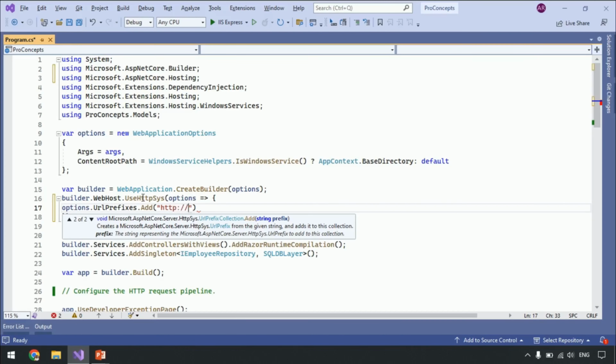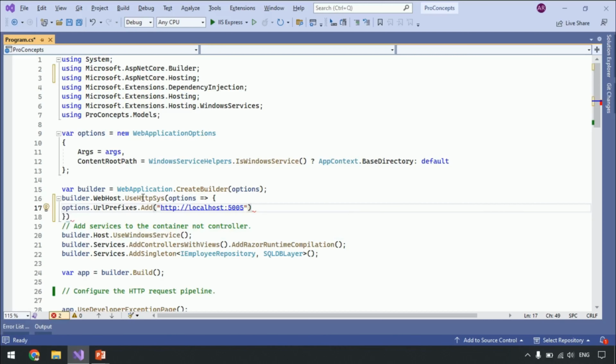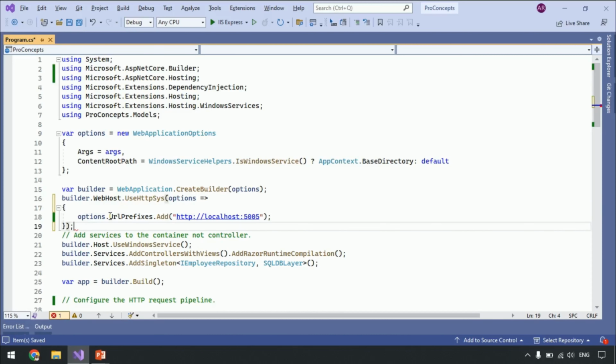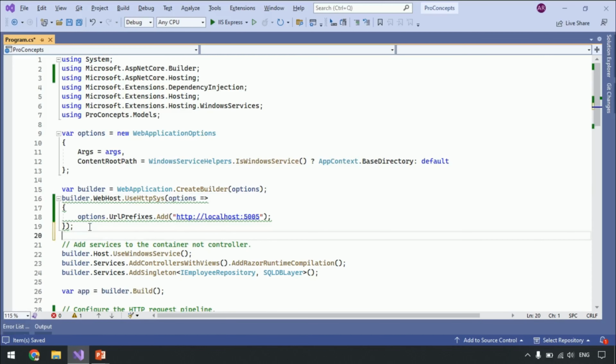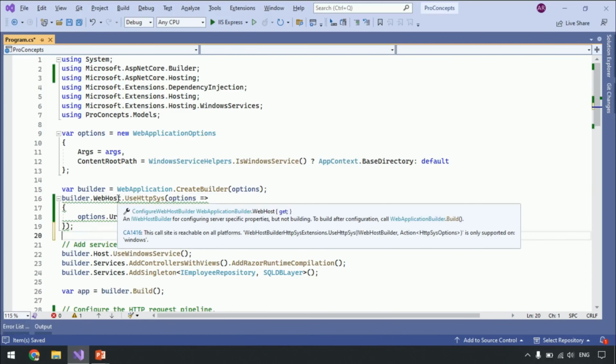Let's type http://localhost:5005. Done. There are many other options available for HTTP.sys, but I'm only using URL prefixes to make this demo simple. You can see there is a green squiggly. Mouse over and let's read the error.